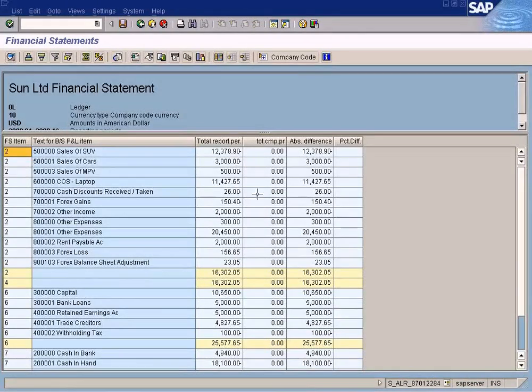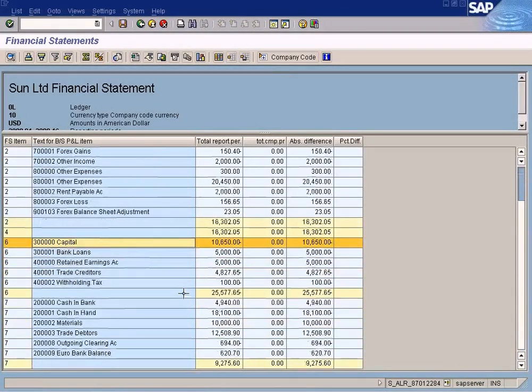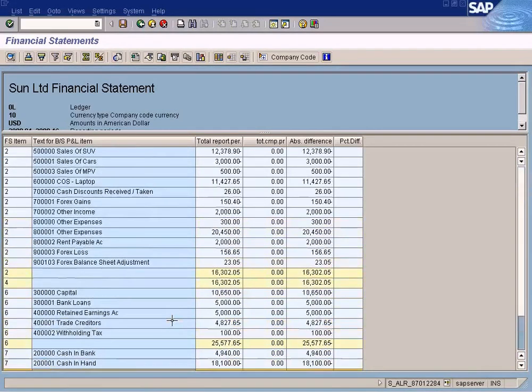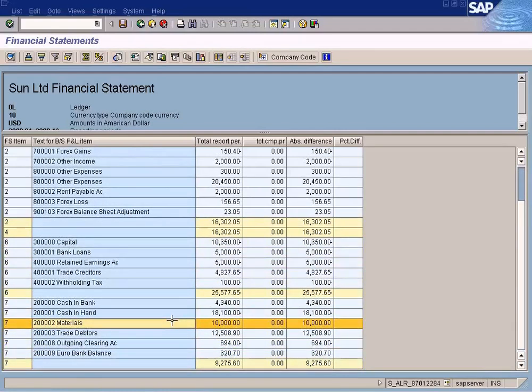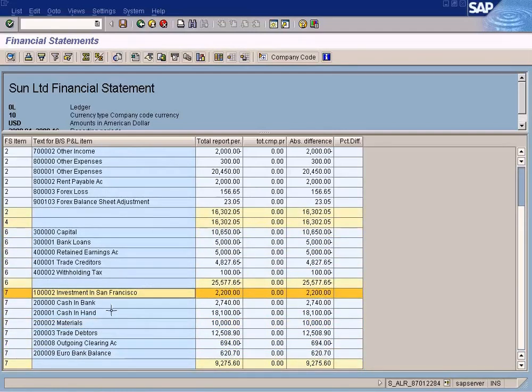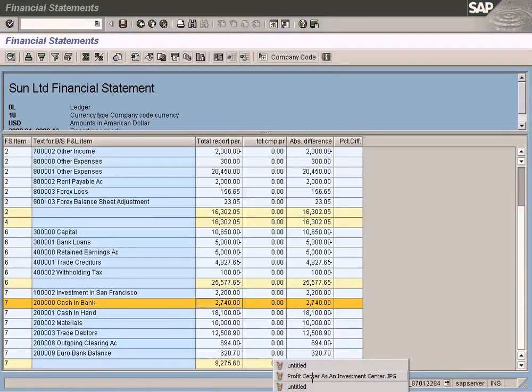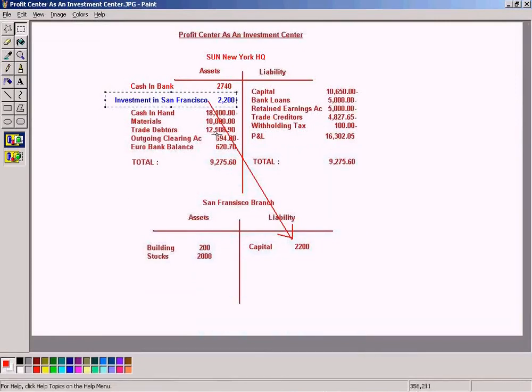Let us check the financial statement now. Should be reflected here. Execute again. So let's go to the asset side. Oh, we haven't assigned the asset account yet. Is it here? Oh, it was a refresh problem. I just refreshed the screen. I just closed and then came back, so I was able to see it now. So the investment in San Francisco is over here, and the cash in bank has reduced accordingly.